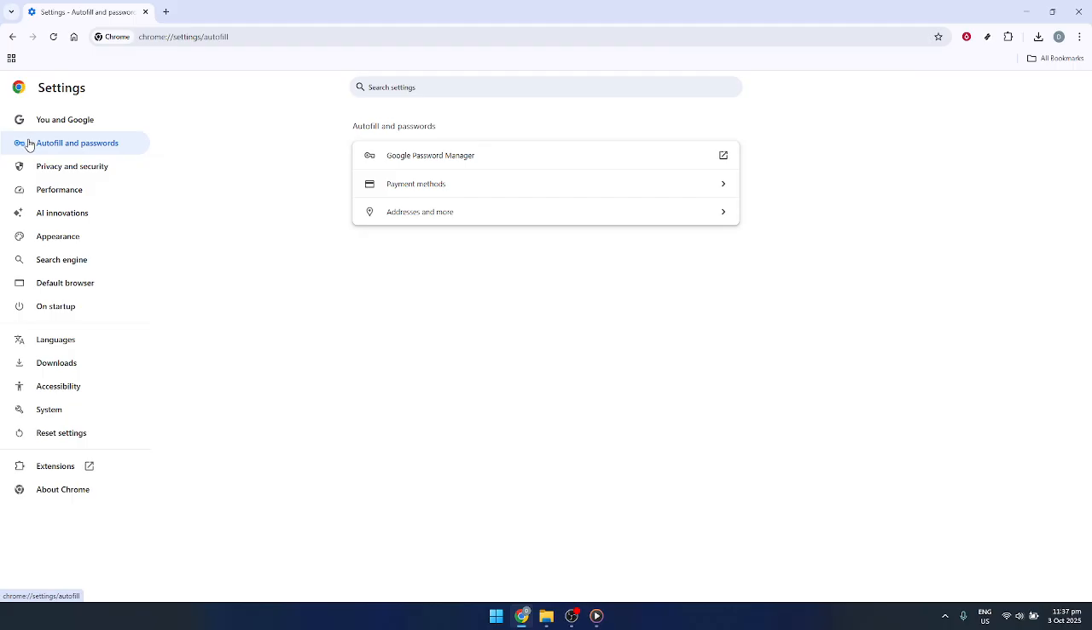Now, on the left-hand side of the settings page, you'll see a sidebar. Choose the option labeled Autofill and Passwords. This section helps you manage saved autofill entries and passwords that enhance your web navigation by filling in requested fields automatically. Once you're in the correct section, look for an option that says Payment Methods and click it.